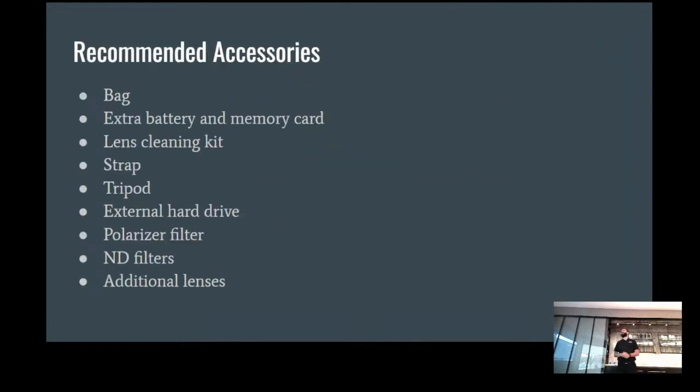Other things definitely recommended. Bag. If I had to tell you, you've got to buy 4 things. Those are the 4 things you need more than anything. And I think that's kind of 5 when you include extra battery, extra memory card. Definitely have a bag that protects the thing, that keeps everything safe on the camera. Having an extra battery and an extra memory card.